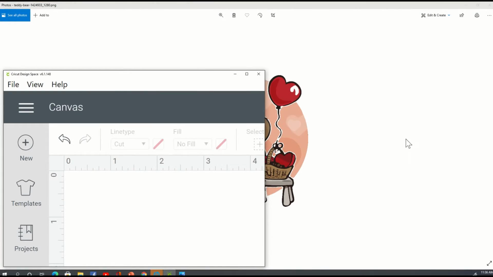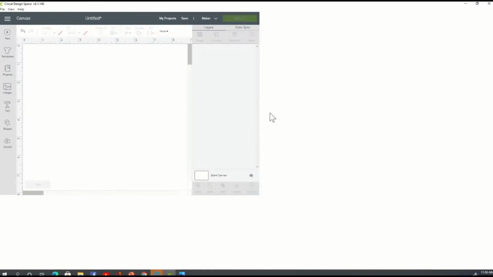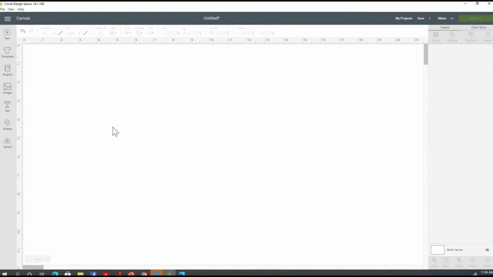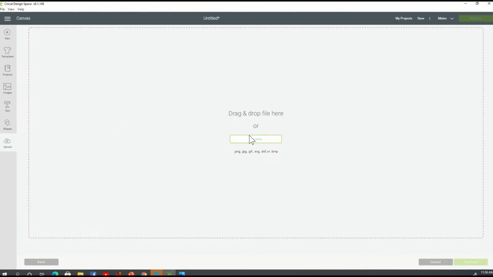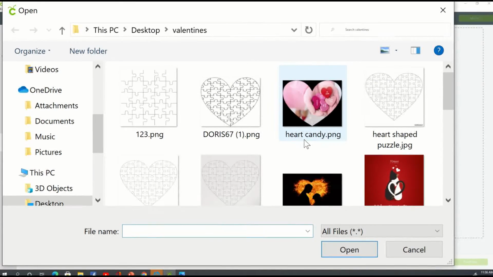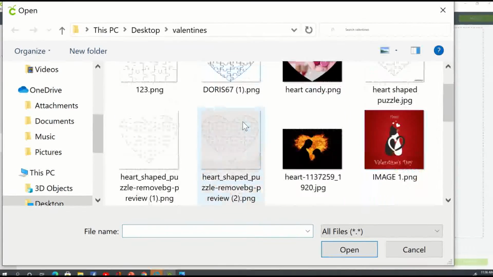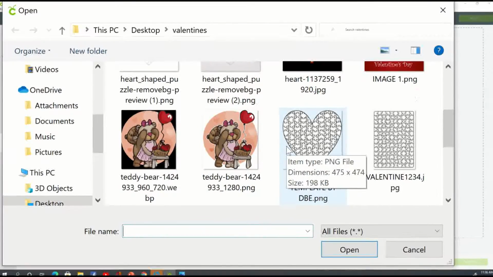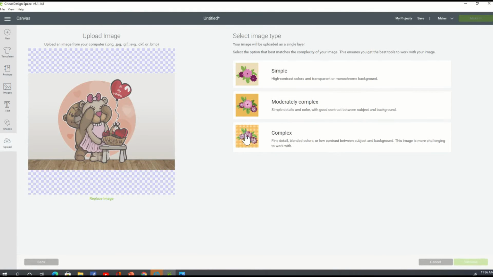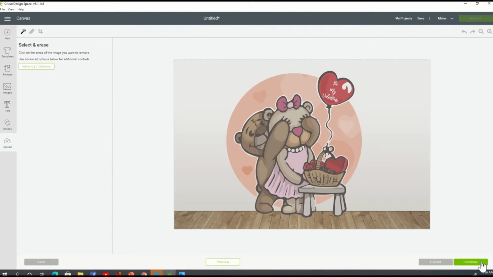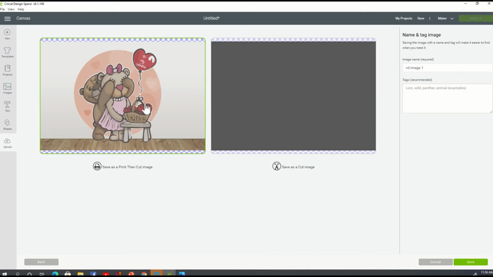And so what we're going to do is click on Upload in Cricut Design Space, and we're going to upload image, browse, and locate the images that we just created. So here is one. And we're going to go with complex and continue. And continue because we've already done all the work that we're going to do, so we don't need to do anything differently. We're going to leave the save as a print then cut selected and click on save.